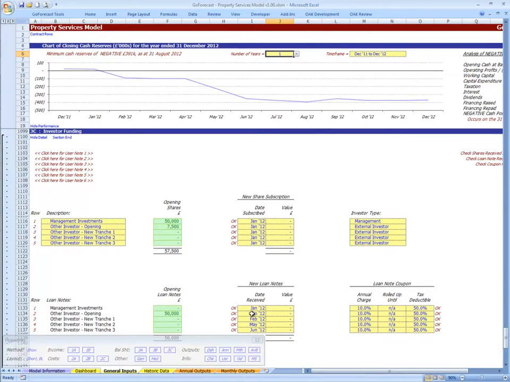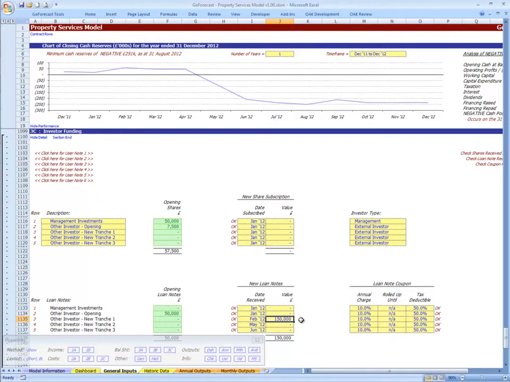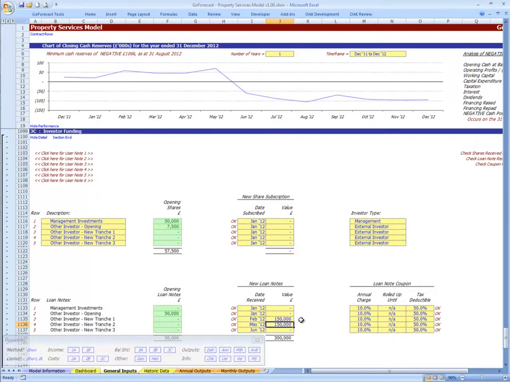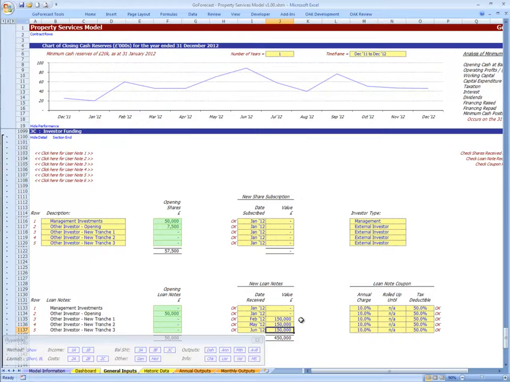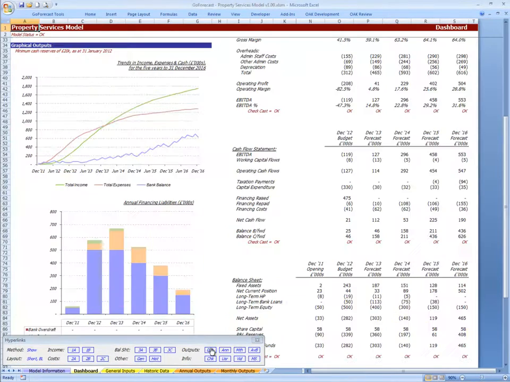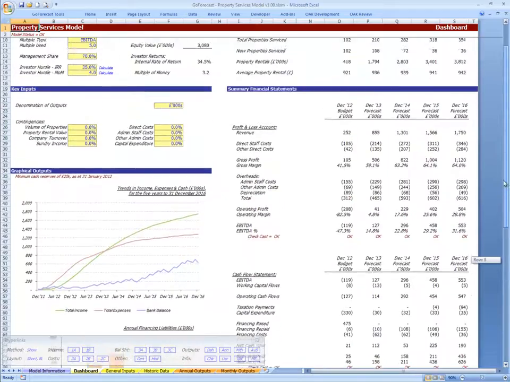If we now return to the investor funding assumptions, keeping an eye on the cash chart at the top, at the required dates, we can enter sufficient amounts in order to return cash to positive. Jumping back to the dashboard, we can now see with £500,000 investor funding, we are sufficiently funded. But what does that mean to our investors?